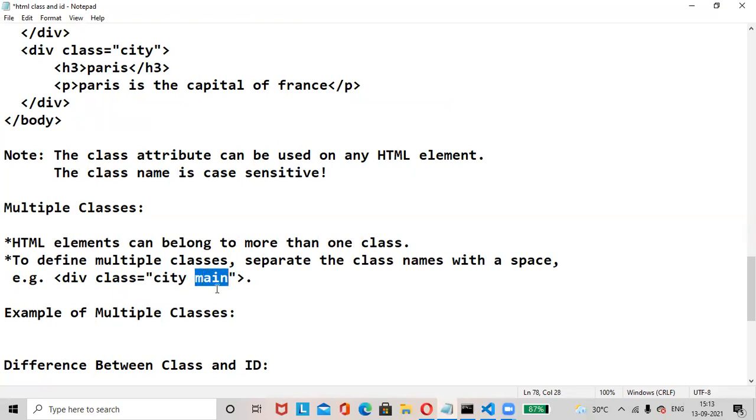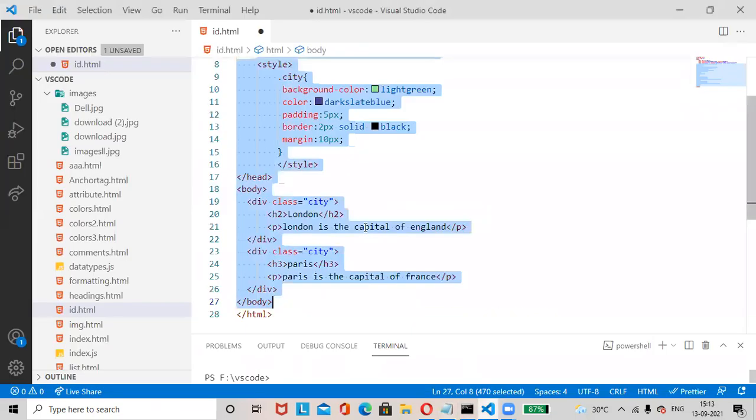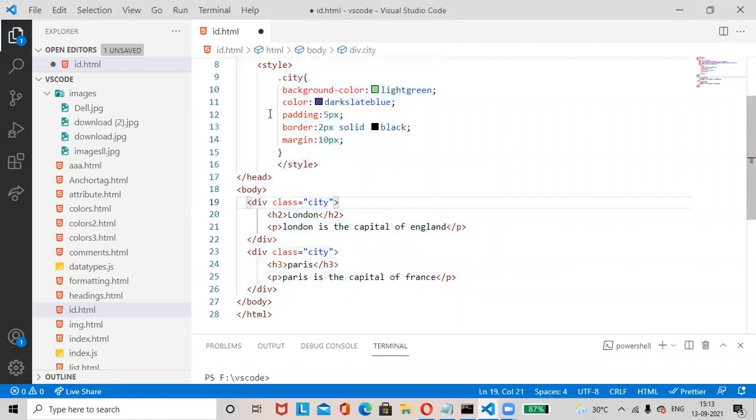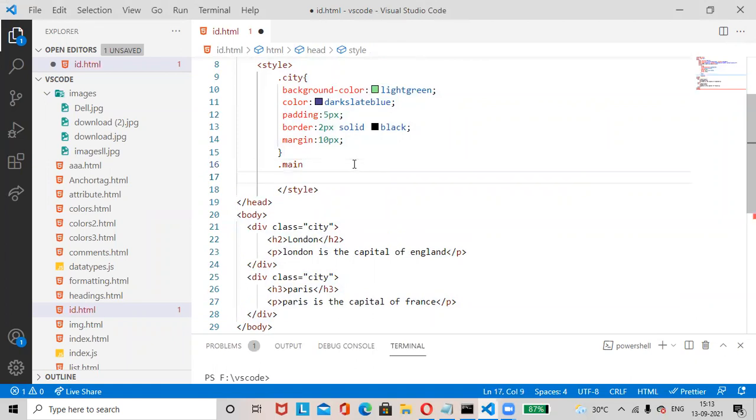Okay, city is one class name and main is another class name. We are defining two classes in one div container. Let us check with an example. Go to the Visual Studio Code editor, add one more class here, dot main.